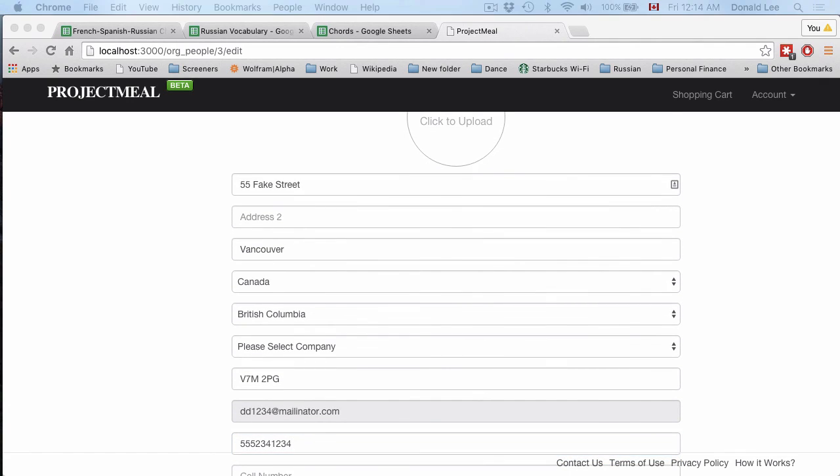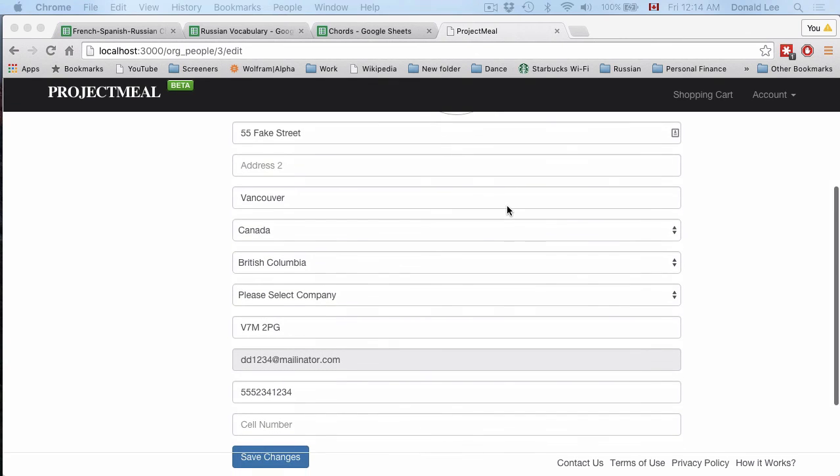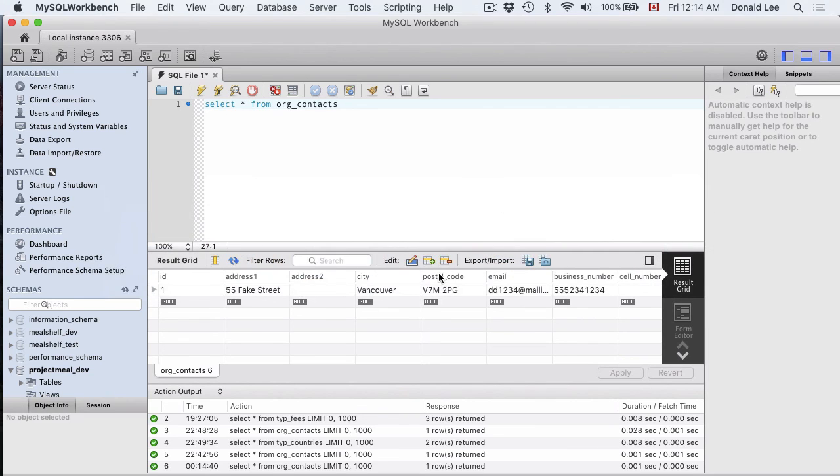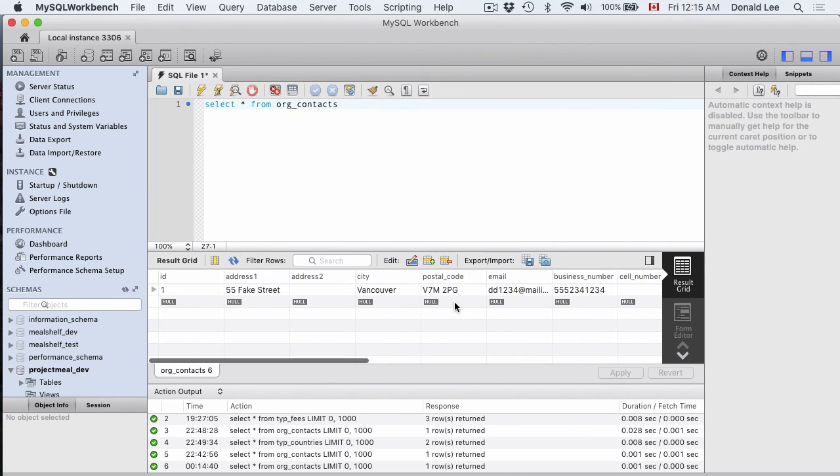And next video, we're still going to continue with our org contacts model, and I'm just going to describe really where our latitude and longitude is coming from. So look forward to that.